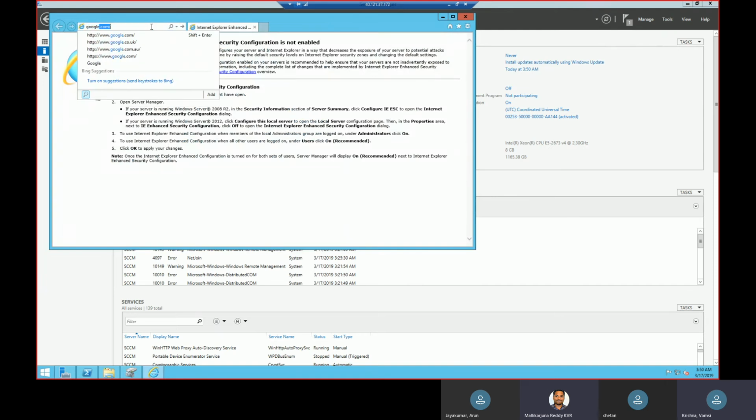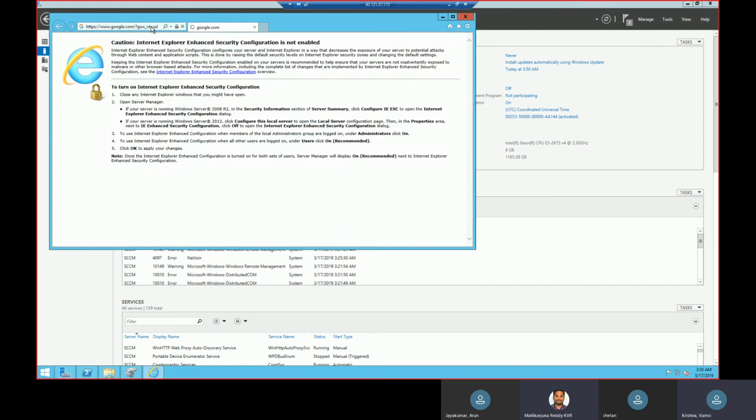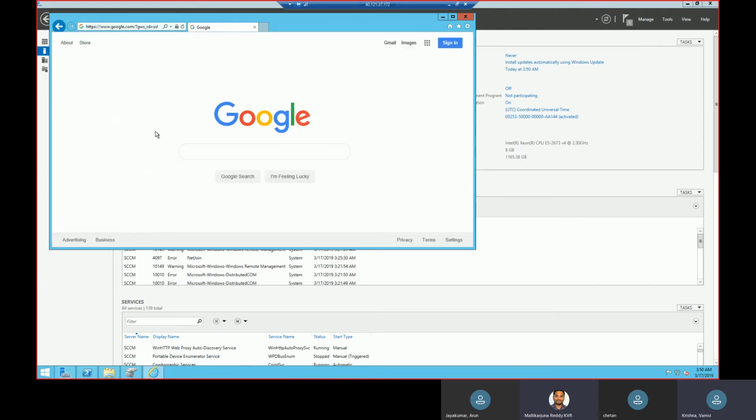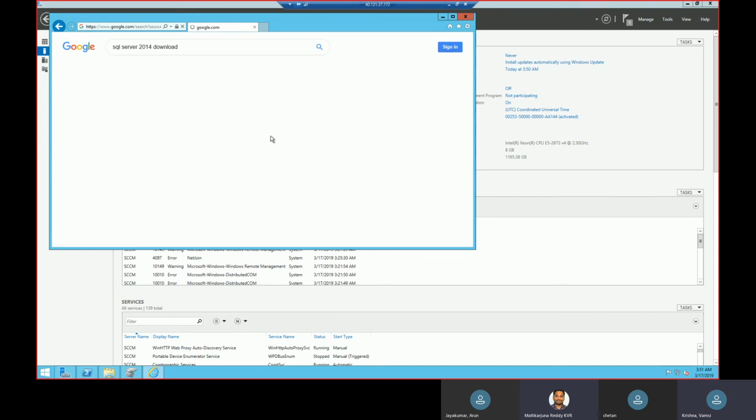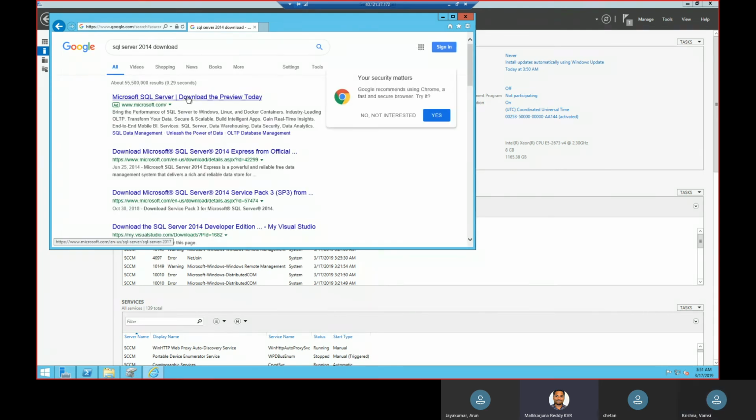Okay, so Google. Basically, for 2012 R2 SCCM, you can install SQL 2012 SP2. That is the minimum requirement, but I will go directly with SQL Server 2014, so that there are no cumulative updates and all those things we need to install. So SQL Server 2014 download.